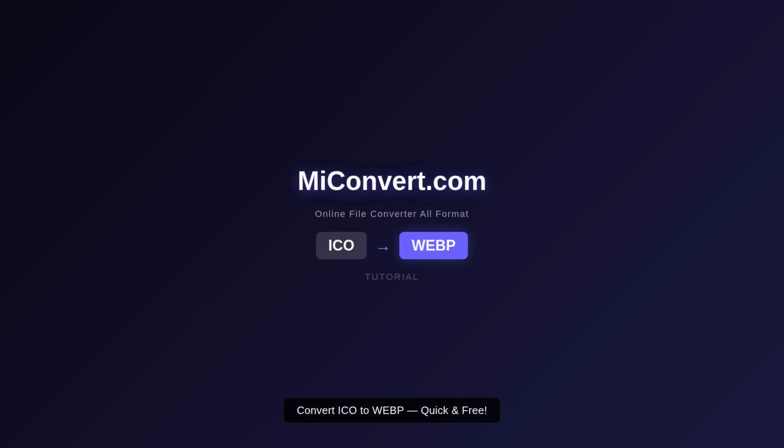Hey there, need to convert an ICO file to WEBP? I'll show you the fastest way to do it for free, right in your browser.